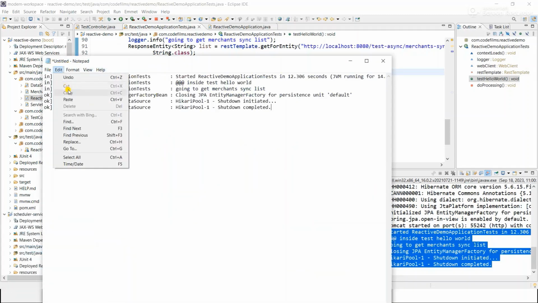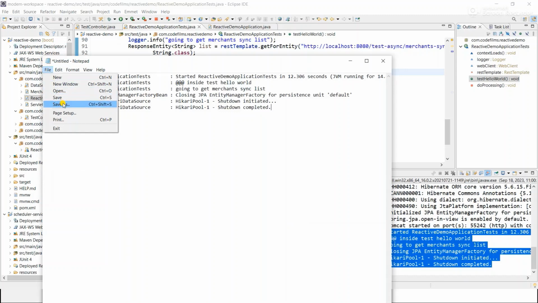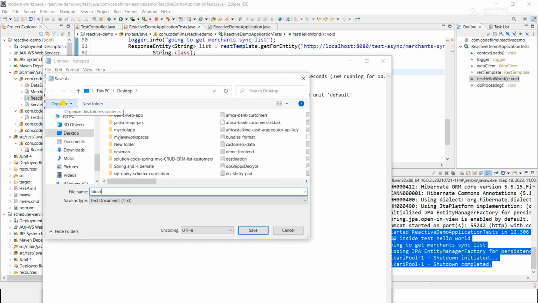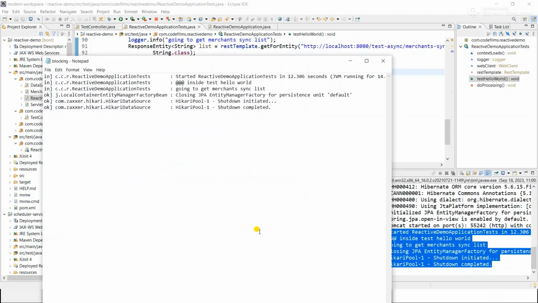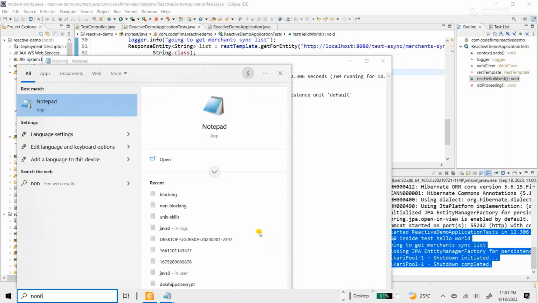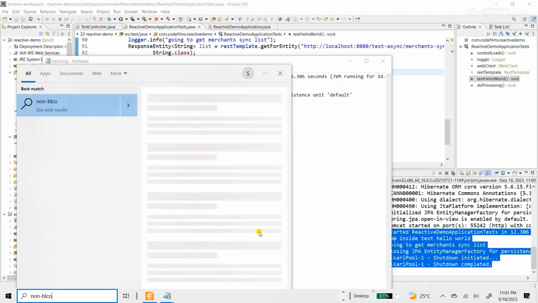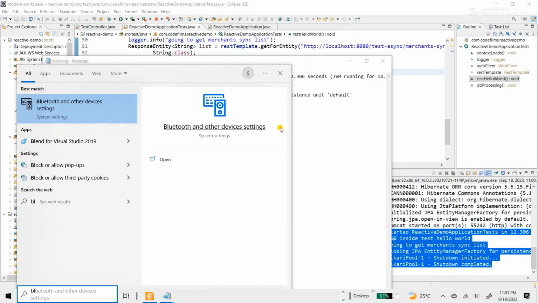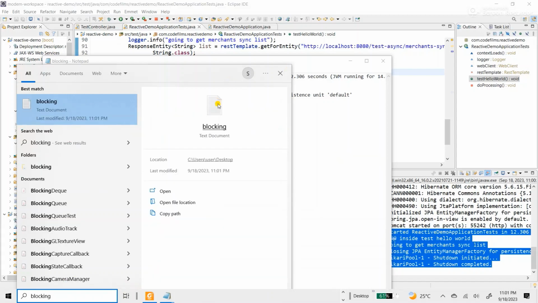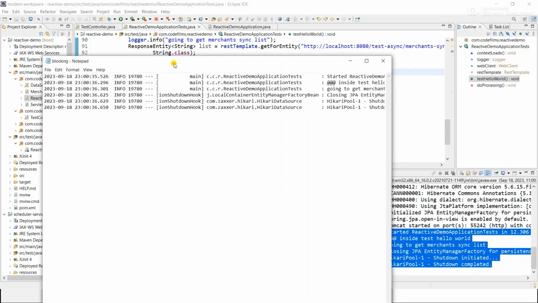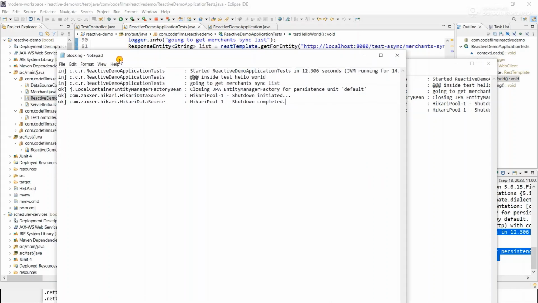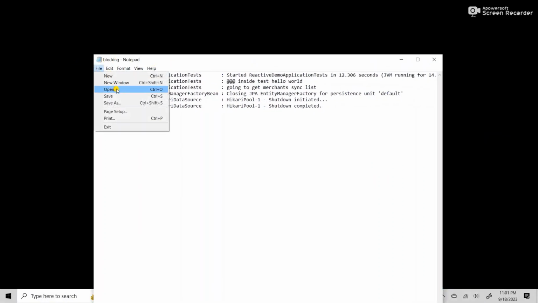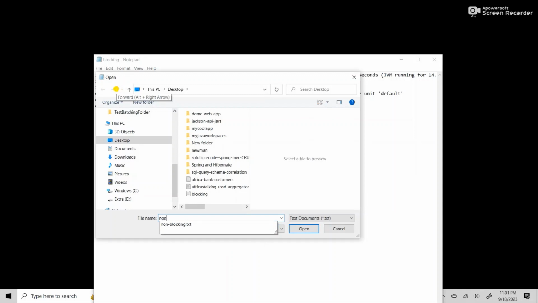It's just for the doubting Thomases. Alright, so save as, I'll say blocking. Okay, so good. So if I do a search now, I have the non-blocking, and I have the blocking too. Alright, so we can open the files and just compare the results. So blocking is here, and let's open non-blocking.